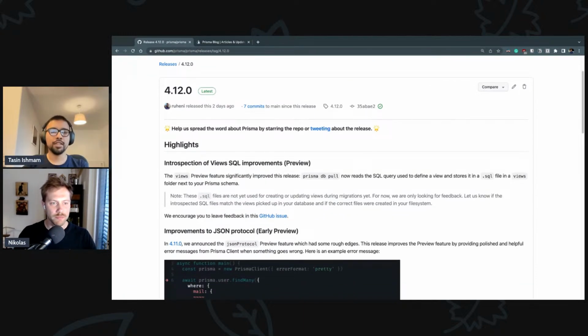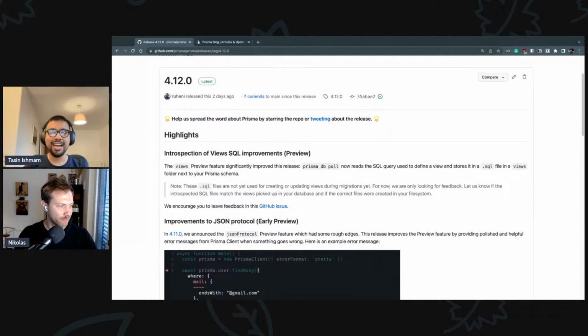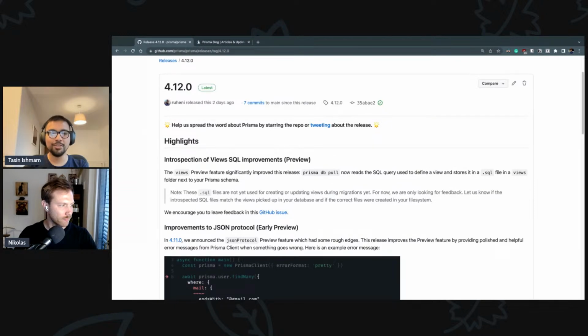features. The first one, and a very interesting one, is we have an update to our introspection support for views. So views is a very recent feature that essentially allows support for database views in Prisma. This is a very, very demanded feature that people have been asking for quite a while now. And we're happy to have support for views finally in Prisma. And what this release adds is an update to the introspection.